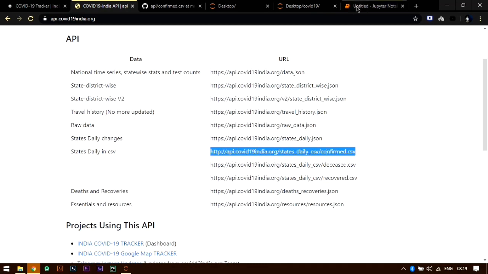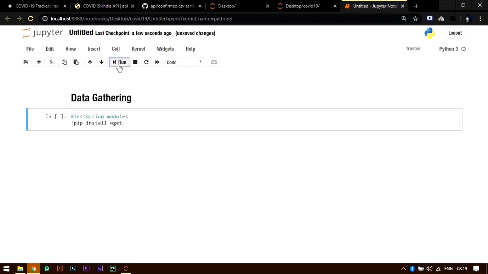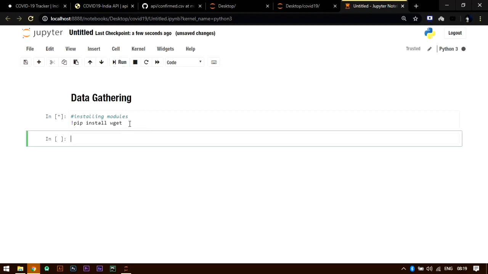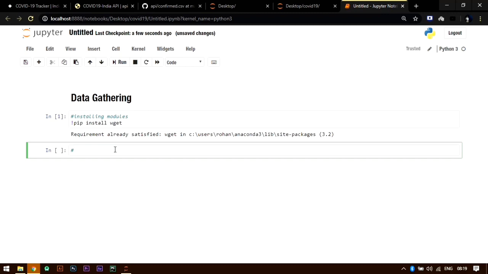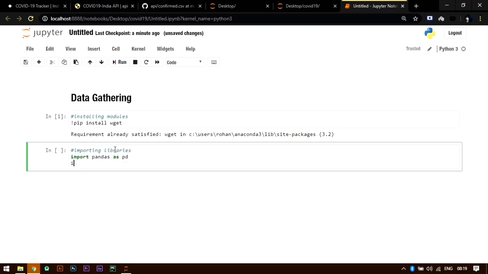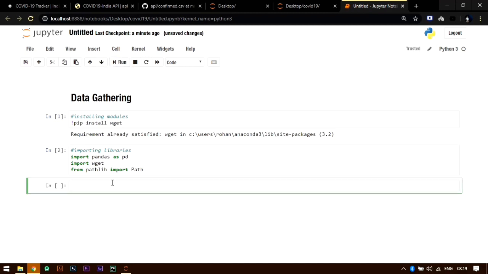So let's copy the links. As wget is already installed in my system, it will show requirement already satisfied. So when you run it for the first time, it won't be showing the error. Let's import all the necessary libraries such as Pandas as pd. Import wget. We'll be needing pathlib for creating a folder which includes all the CSVs which we'll be downloading.